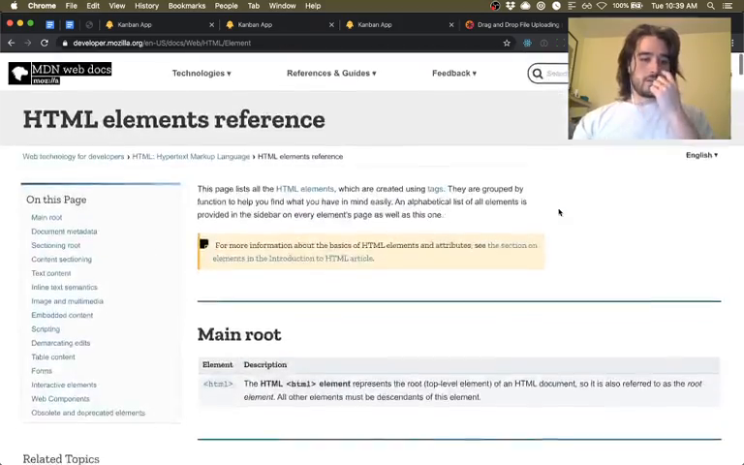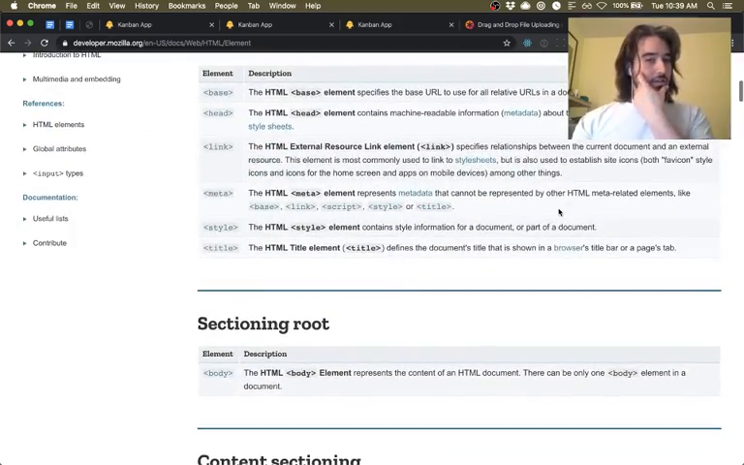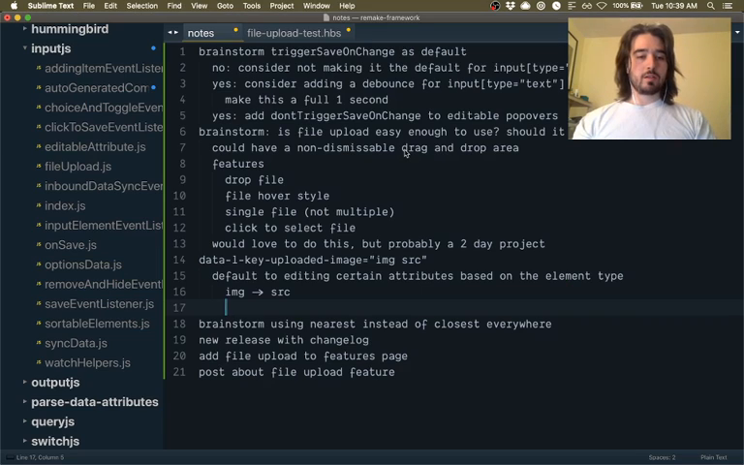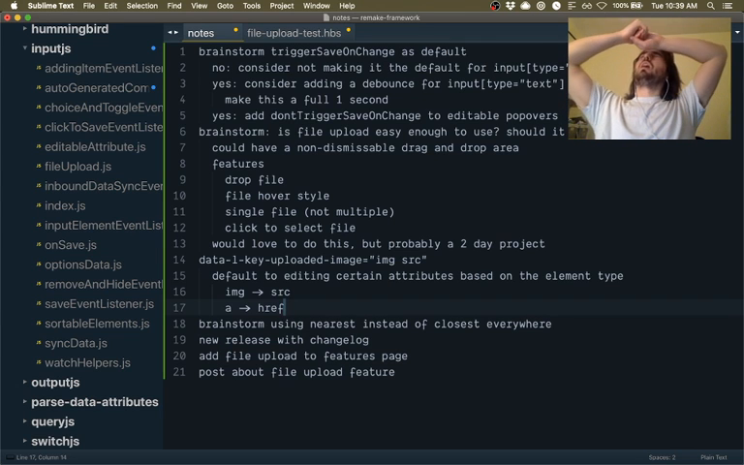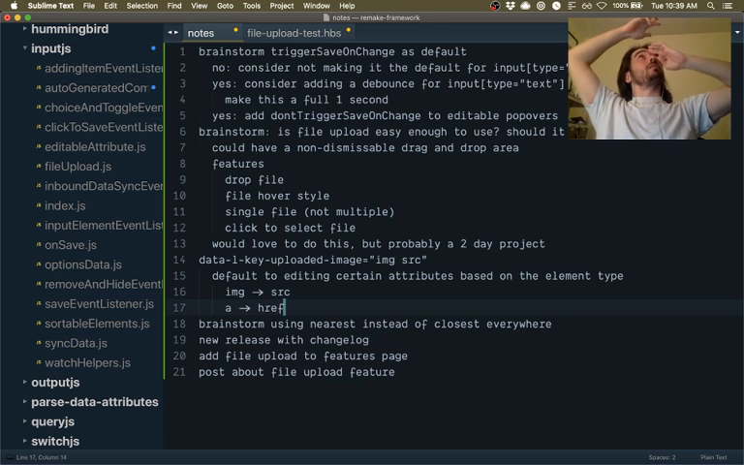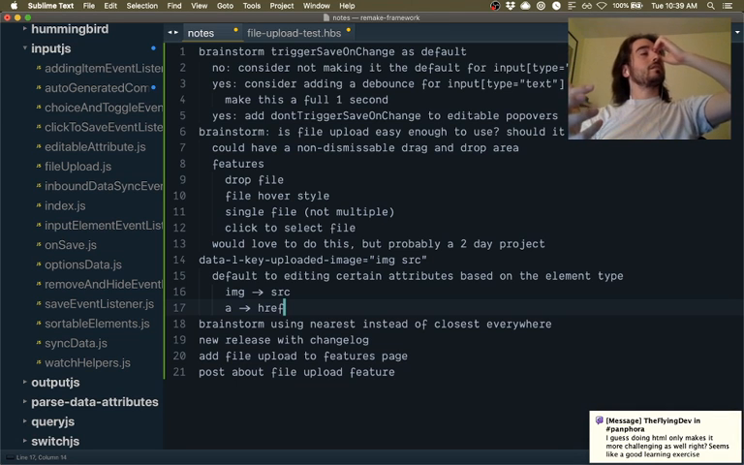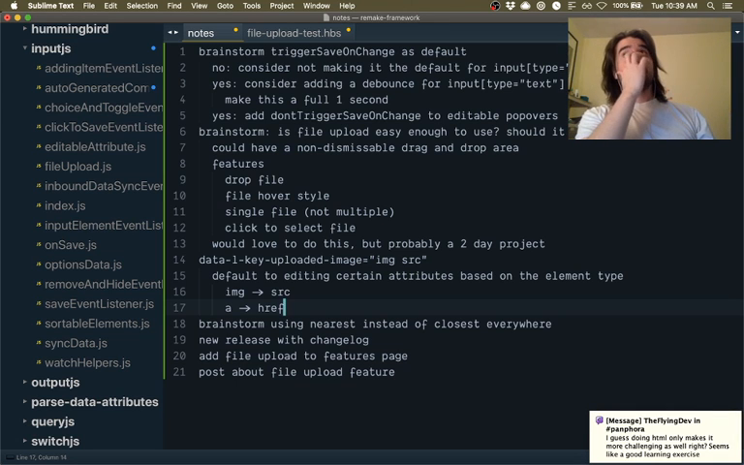Okay. So let's see. Oh yeah, we want anchor tags to default to setting the href, I think. I'm not sure. I think it should actually probably be innerText for anchor tags.